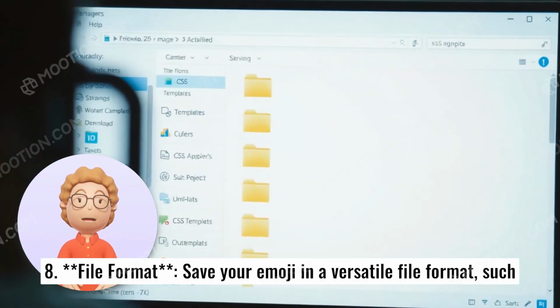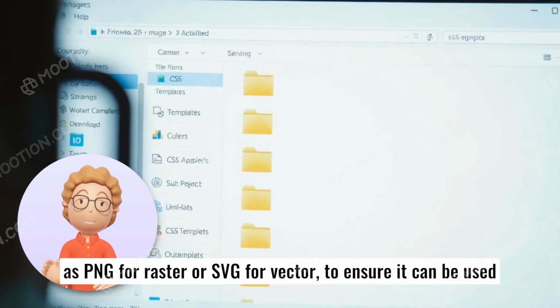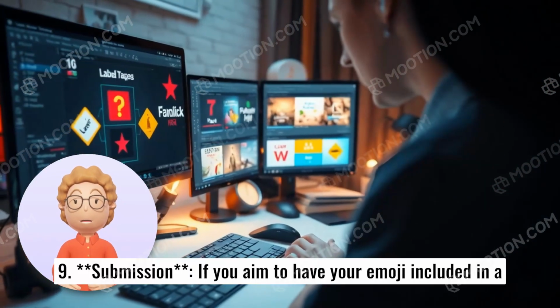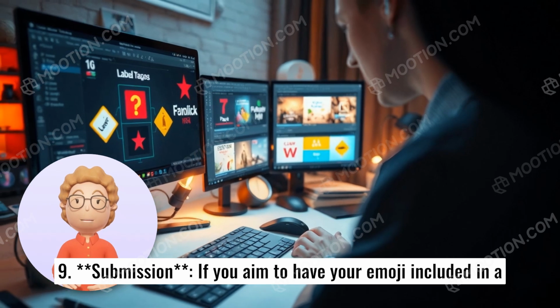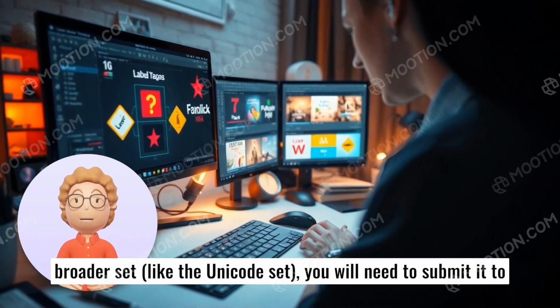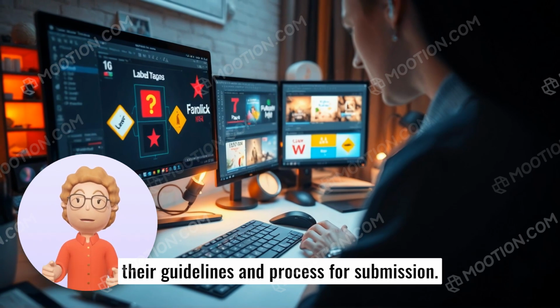8. File format. Save your emoji in a versatile file format, such as PNG for raster or SVG for vector, to ensure it can be used across multiple devices and software. 9. Submission. If you aim to have your emoji included in a broader set, like the Unicode set, you will need to submit it to the appropriate body, like the Unicode Consortium, following their guidelines and process for submission.